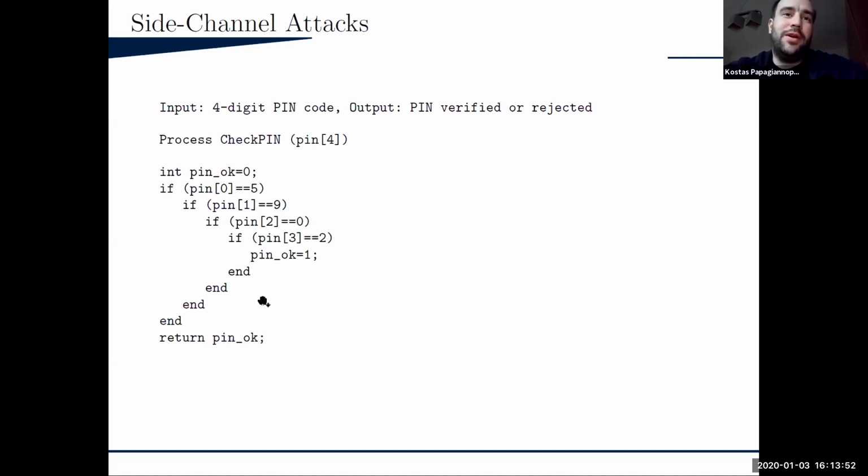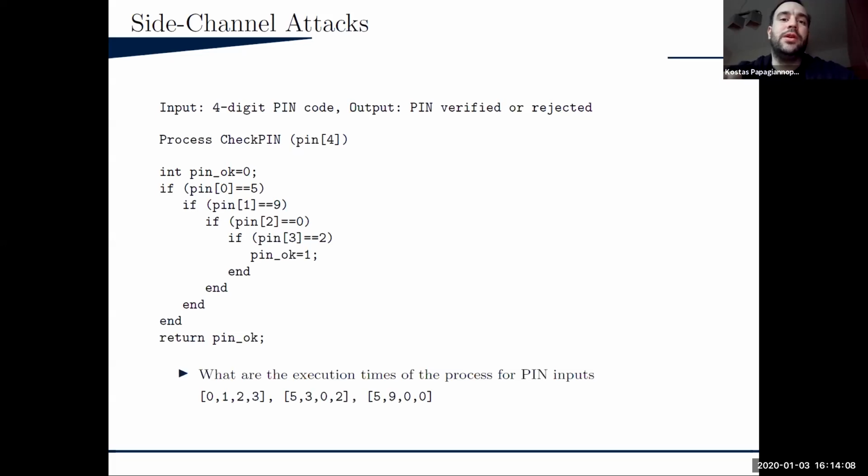And what is interesting about this example is that this little piece of code, although strange, is functionally correct. It does the pin check, it gets the job done. However, it may be vulnerable in ways that we did not predict in the past. So if you become a little more curious, you may try pins yourself.